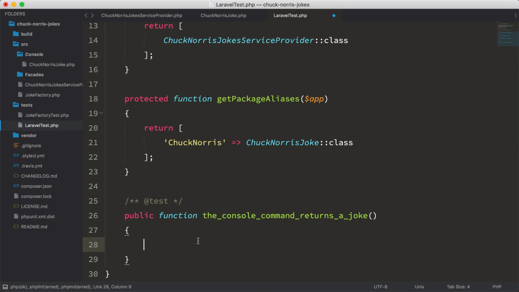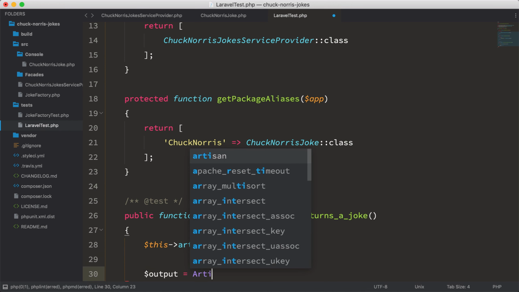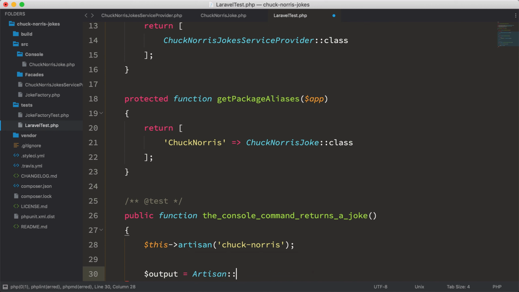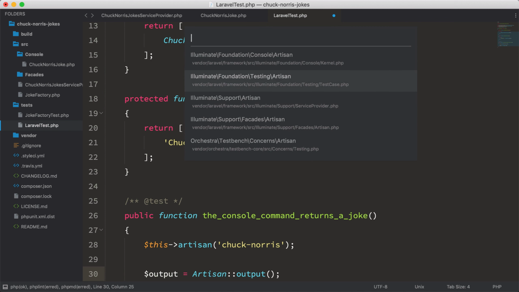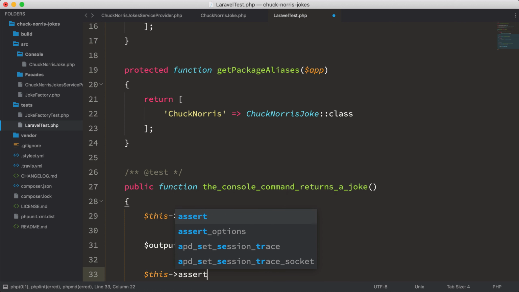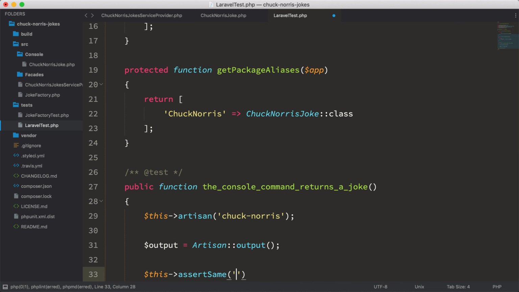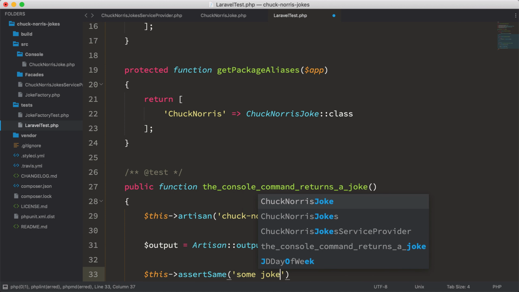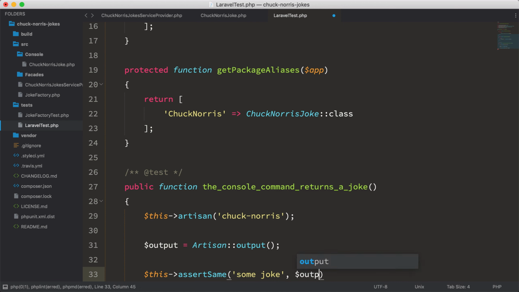Okay, so what are we actually going to test? We will call the artisan command chuck-norris. Then we want to get the output of this artisan command. We can use the Artisan facade for this, like this, and import the facade. And then we want to assert that, well, some joke is equal to the output of this artisan call.